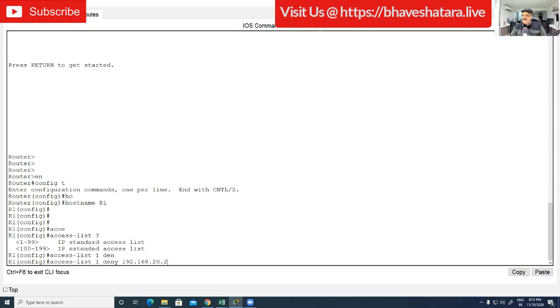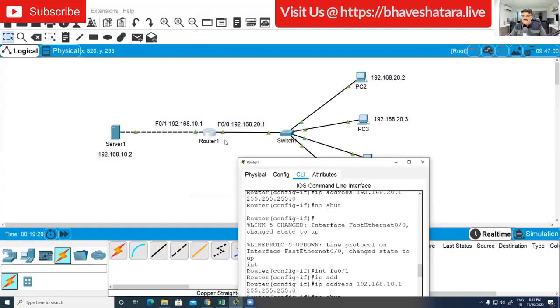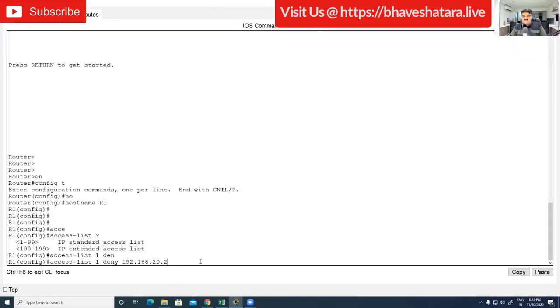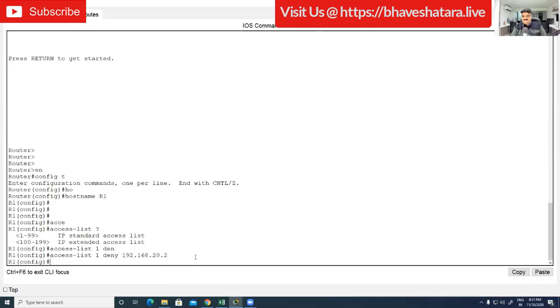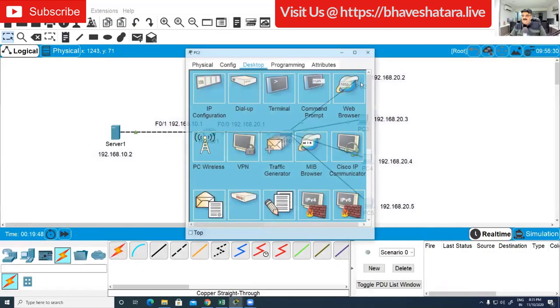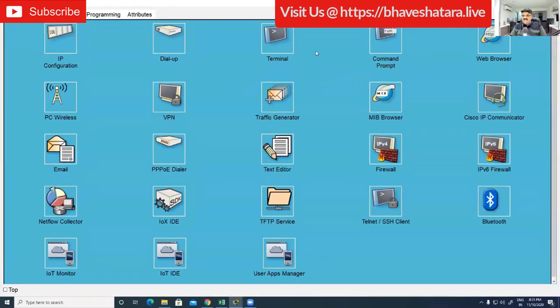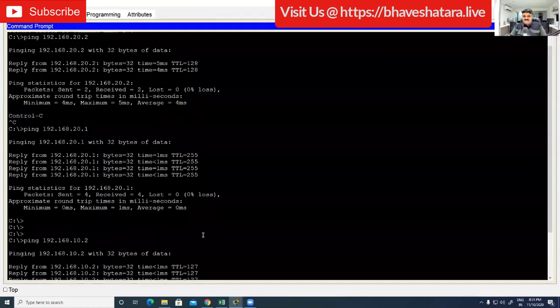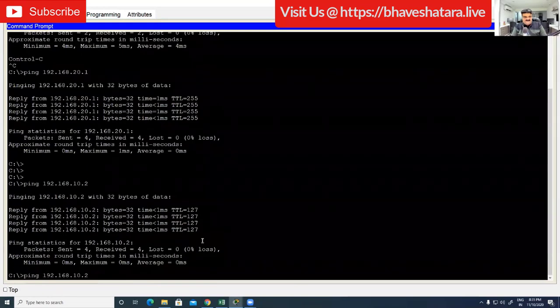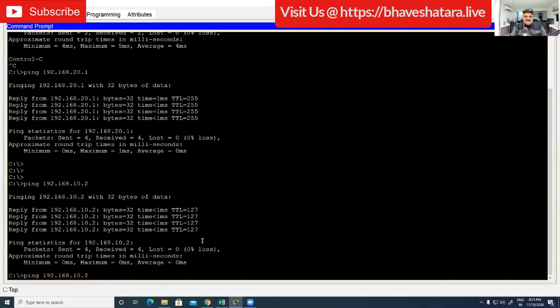I want this 20.2 to be unable to ping 10.2. The traffic goes through the router, and I am creating the access list so I can filter the traffic from 20.2 to 10.2. So access-list 1 deny 20.2. I just created one access list, and now I'm going to ping. I'm just repeating the last session so you can resonate with today's session.